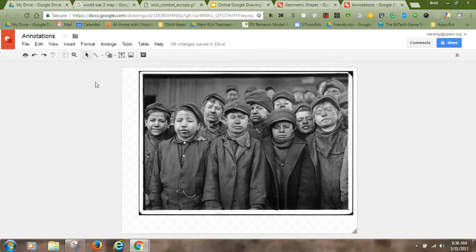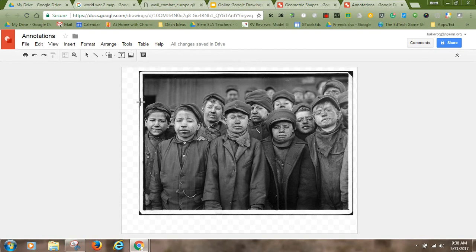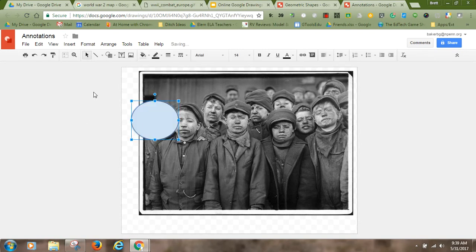This guy is really smiley. Now, once again, I can use my shapes. And I can say this guy is smiley. Why is this guy smiling and no one else in the picture is? Oh, here's another smiler, I think, over here.